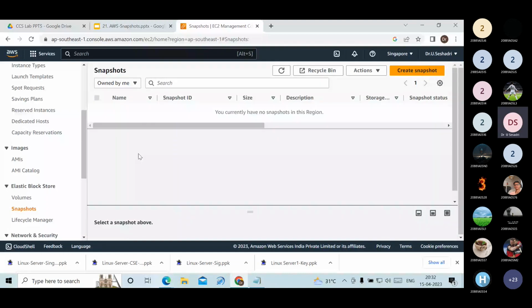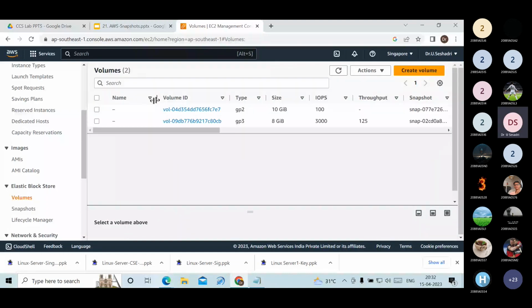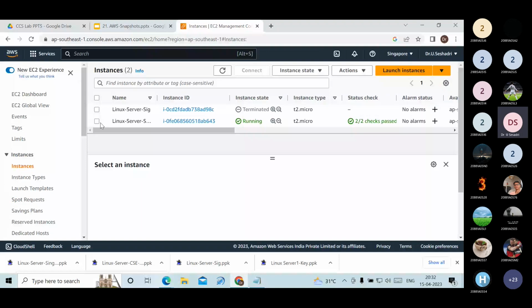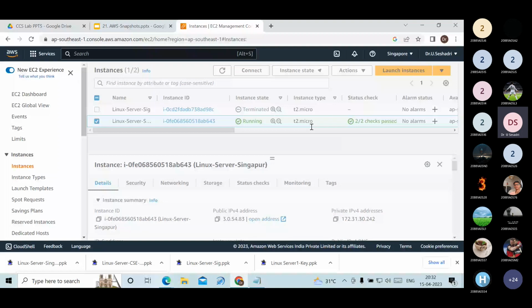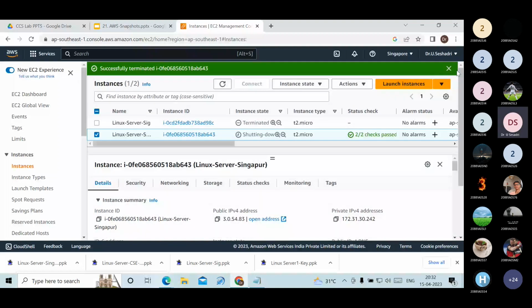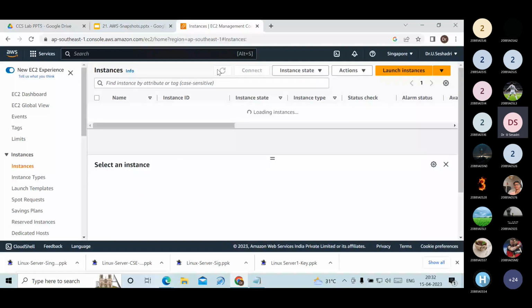Now, if you want to delete this instance in the Singapore region, select the Linux server Singapore, go for Instance state, Terminate instance, click on the Terminate option. Now wait for a few minutes. Whatever service you are completing, after that we can terminate this one. Otherwise, you will get a bill.